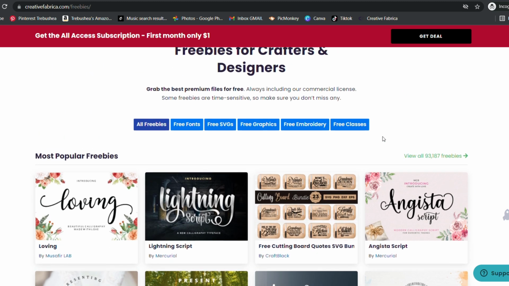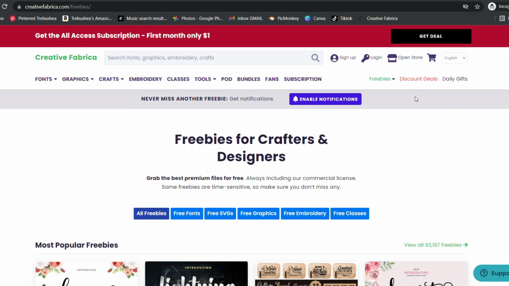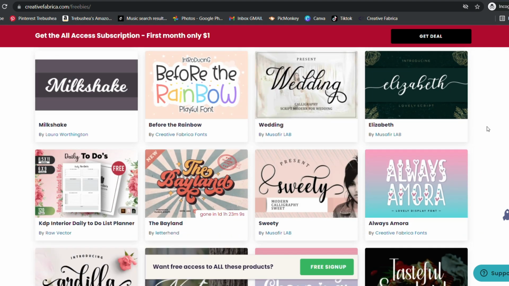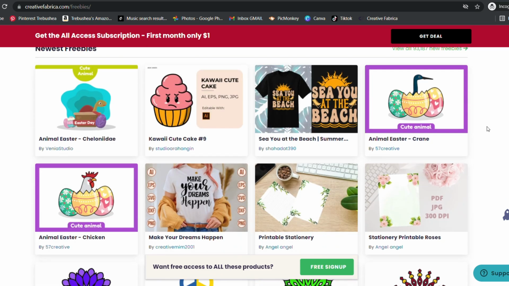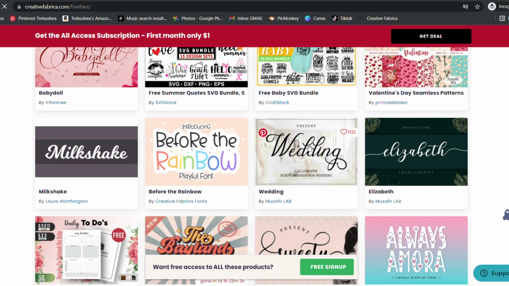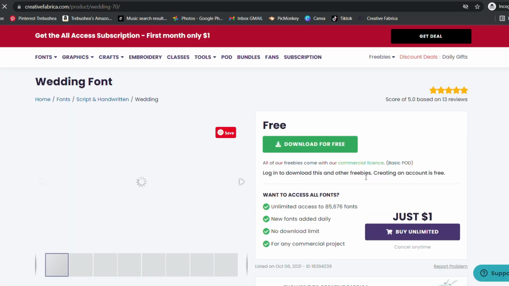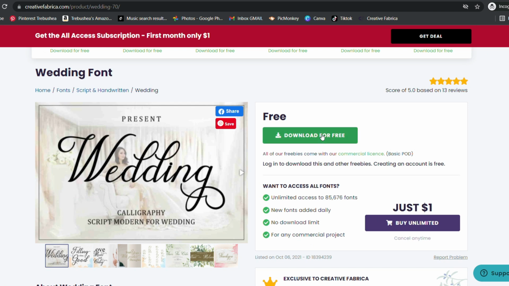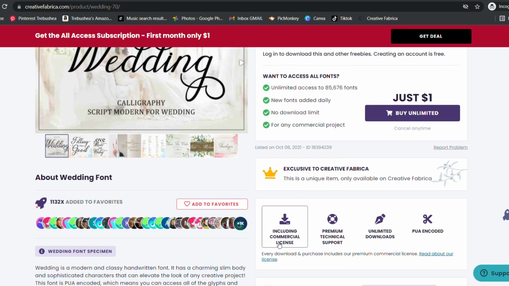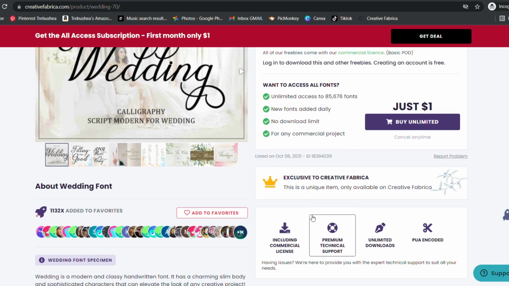This can change, so when you press on it, it'll actually show you the countdown of how long this specific design or font is free, and they're changing this all the time. When you download these for free, you get the commercial license with it. So what that means is you can actually sell these even though you got it for free, which is why I love Creative Fabrica.